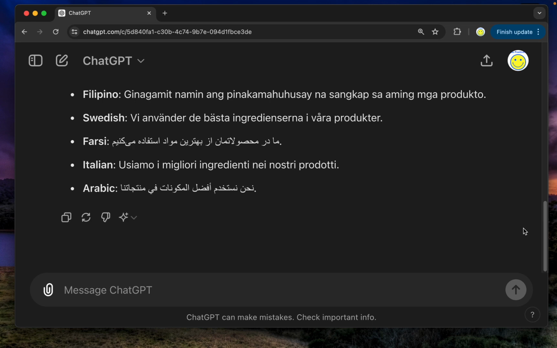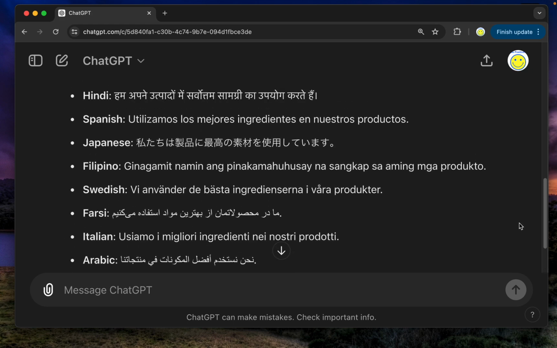As you can see, ChatGPT translated my sentence into 10 different languages.